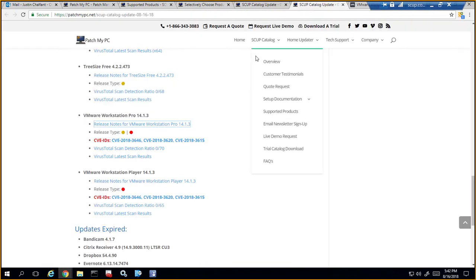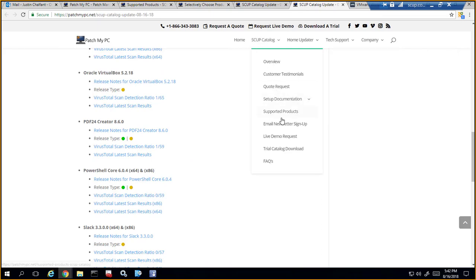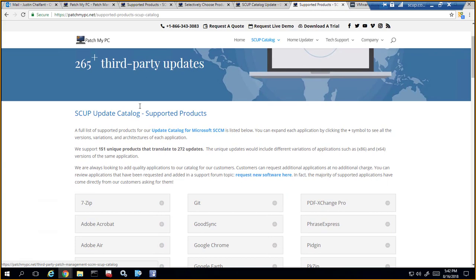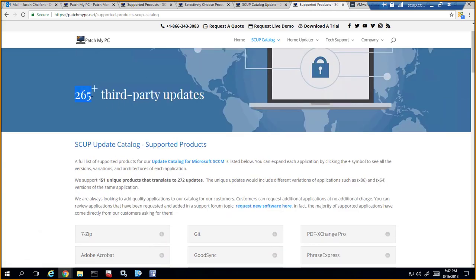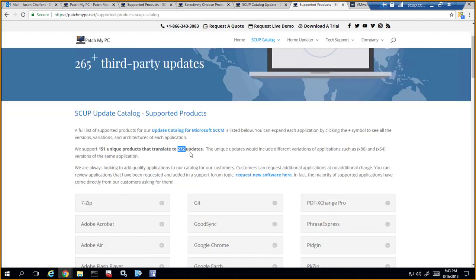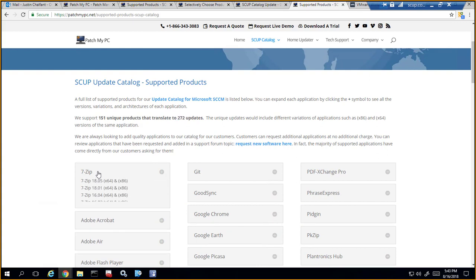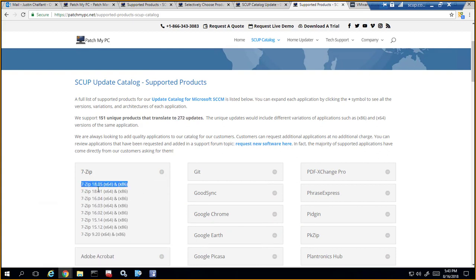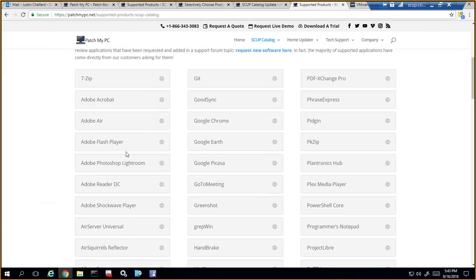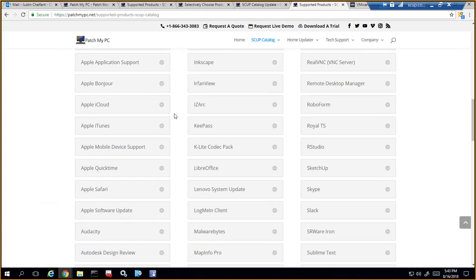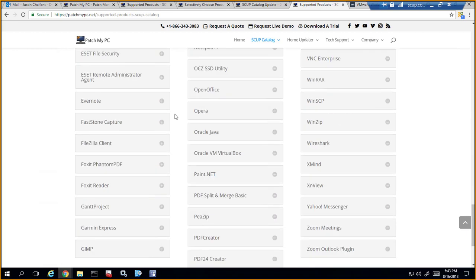So if you come to our website and go to the SCUP catalog and then supported products, this is where we list all of that out. So we currently support about 265 different updates. It looks like it's 272 now. So an update would include, if we look at 7-Zip, for example, an update number would include the 32 and 64-bit of 7-Zip. When we're looking at the unique products, that's going to be 151. So that's going to be specific products. So 7-Zip would count as one product. Adobe Acrobat would be one. Adobe Reader would be one. So we have about 150 different products that we would support as far as getting those patches out.